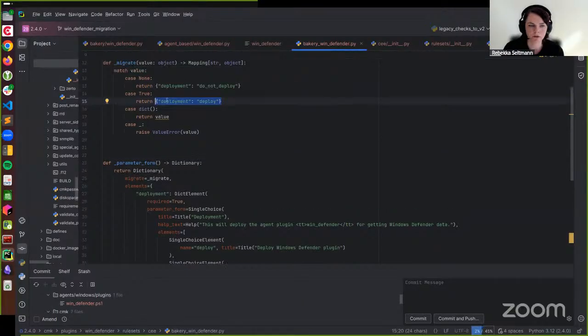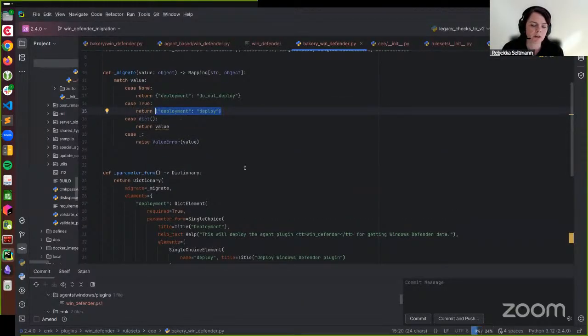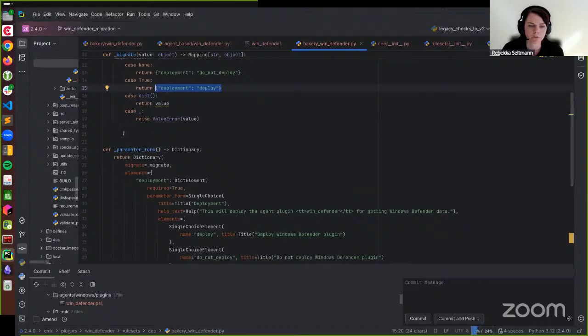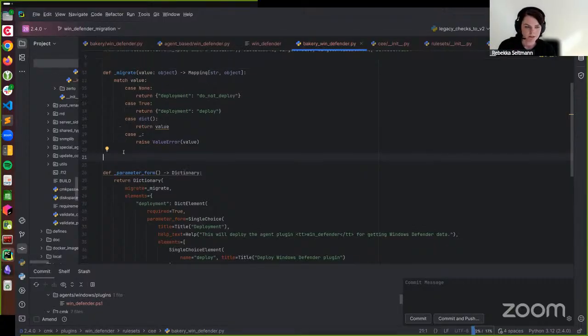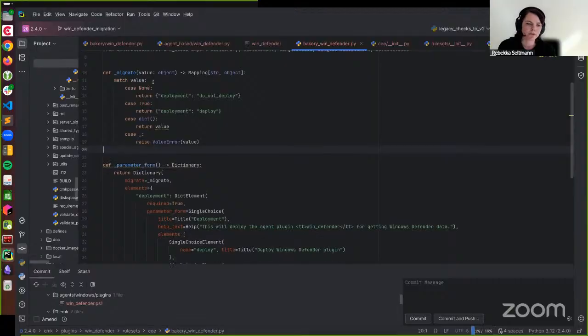Oh, this is our data model. And as I said before, I just stored true or none, and that obviously is not the same as a mapping from string to string. So I need a migration. And actually figuring out what my previous data model or the possible data models are and what the new one is, is a bit tricky.